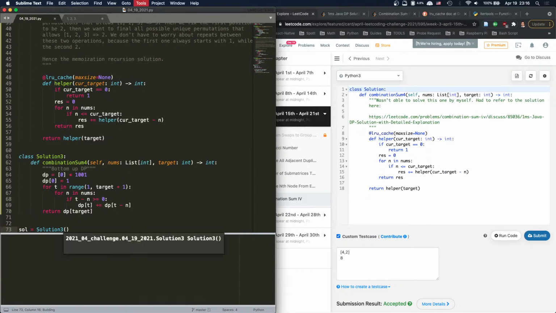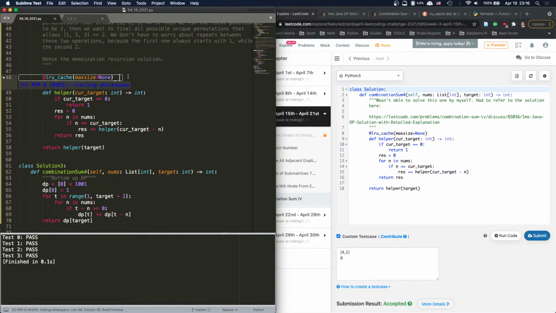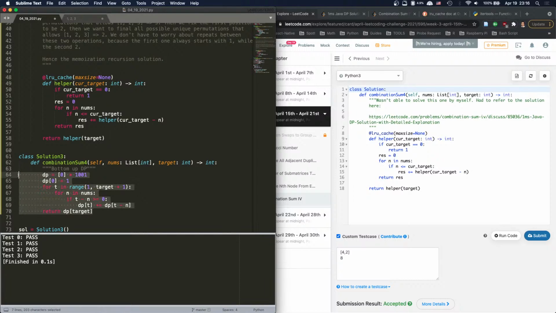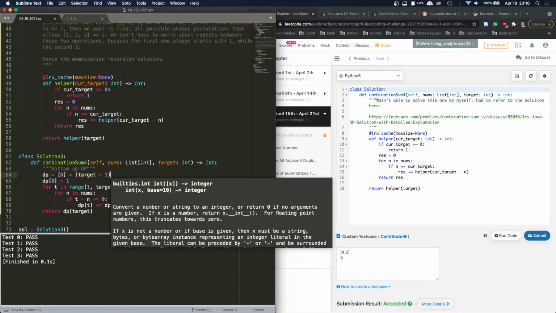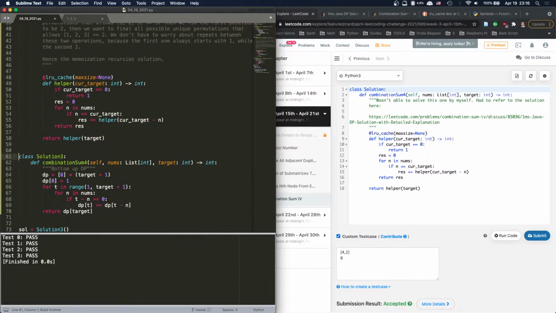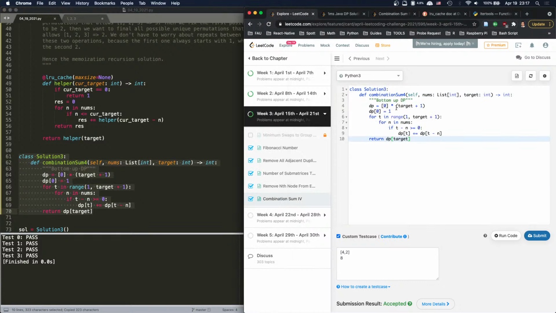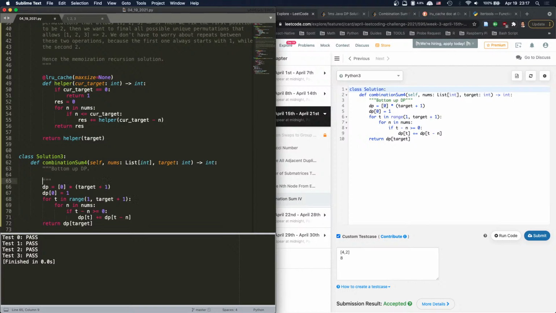Let's try 3. Yes. I have a better understanding of this now, right? And this is actually target plus 1. Then with bottom up, you can see the runtime. The runtime is going to be O of T times N, where T equals target and N equals the length of nums.